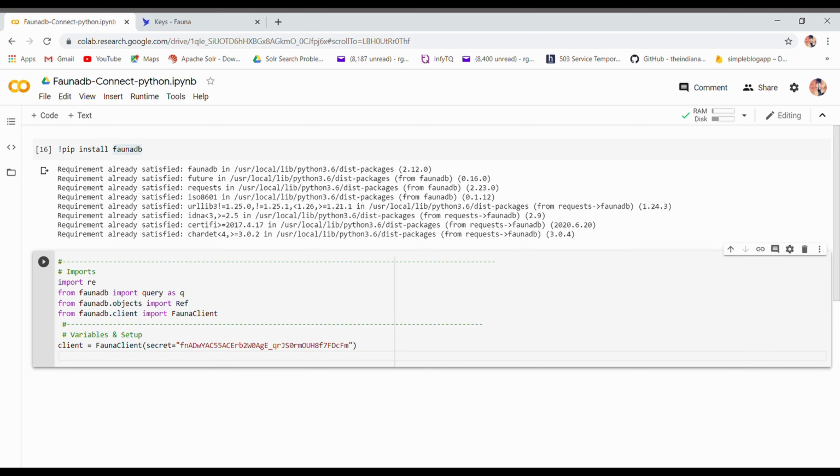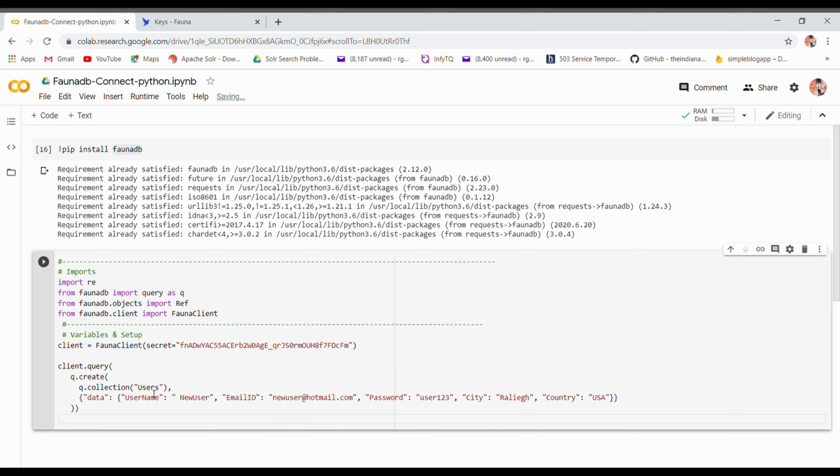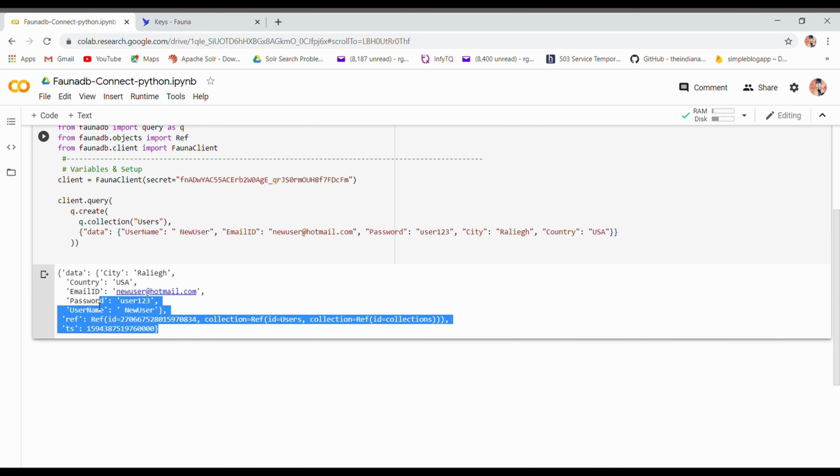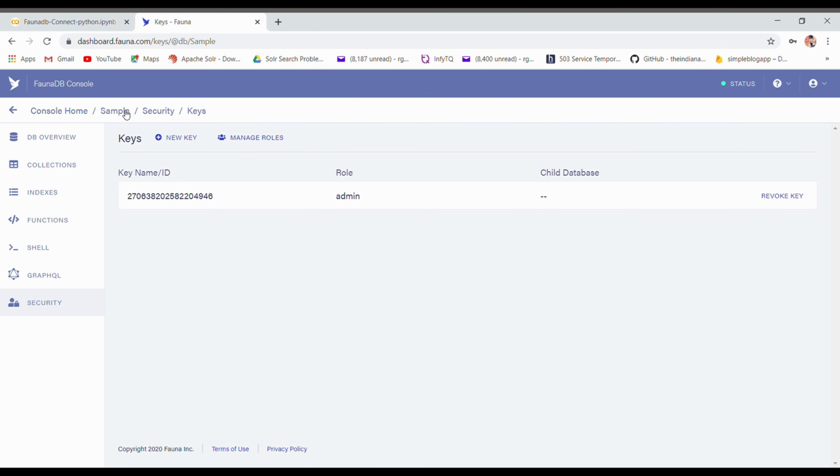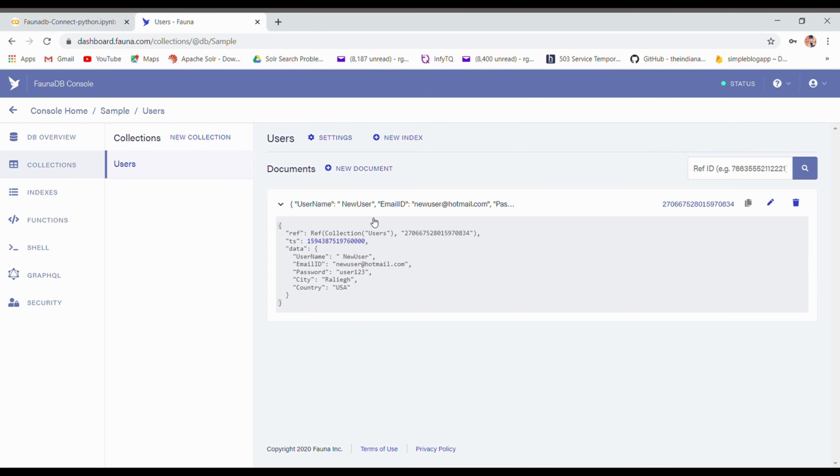Now we'll query the database. This is the query to insert the data into a collection called users. This is the data which I need to insert. Now let's run it. You can see that the data has been inserted. You can see the same data inside our collection. You can see the new document has been created.